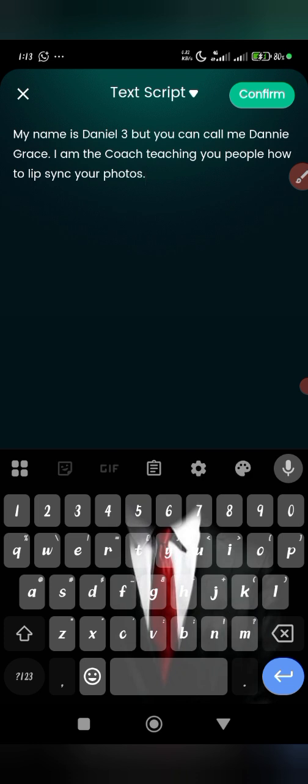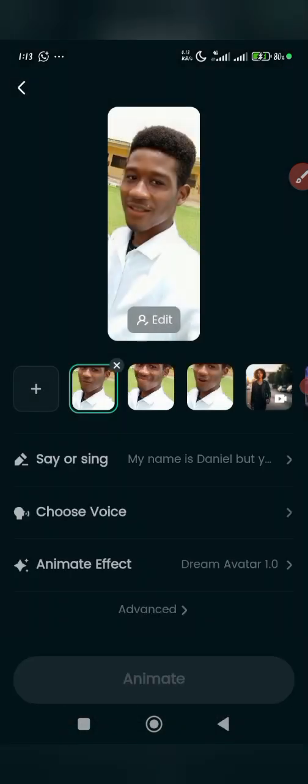You can use any script you want. So you click on confirm up here. Then to pick the voice, you can choose any voice you want. If you're a female, like it's only two genders that are there, female and male, understand? So if you are a female, you click on this choose voice.